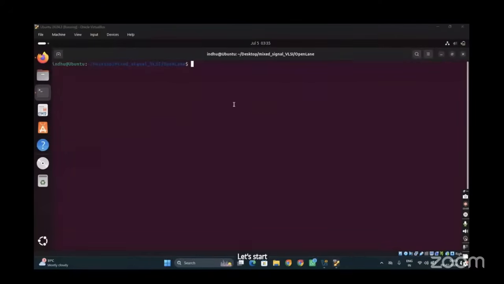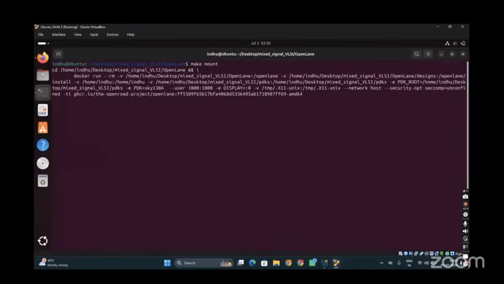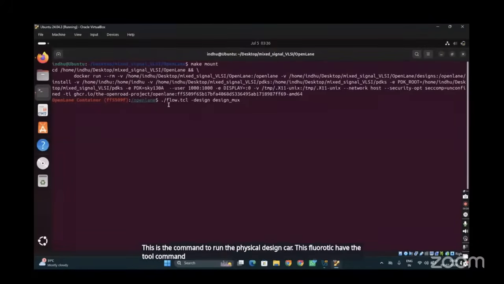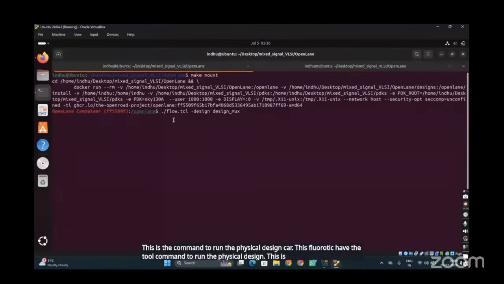Let's start the physical design of the mixed signal 2x1 mux. For that, I go to the OpenLane container. This is the OpenLane container and I give a command. This is the command to run the physical design part. This flow.tcl has the tool command to run the physical design. This is the command to run the entire physical design part.